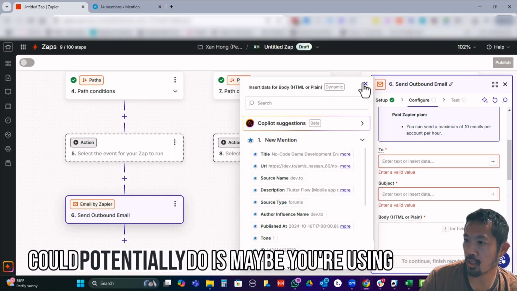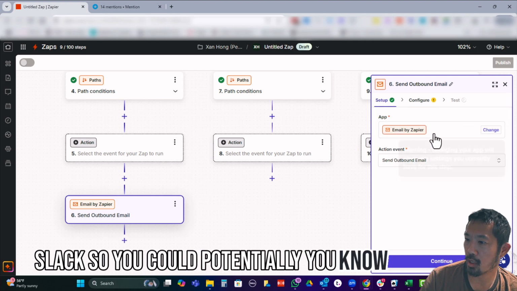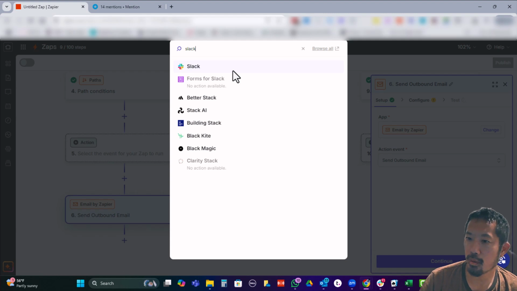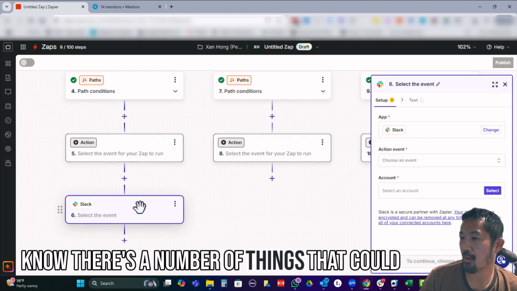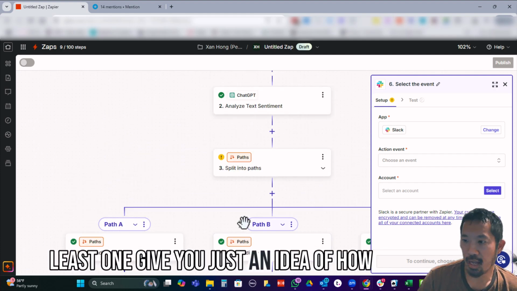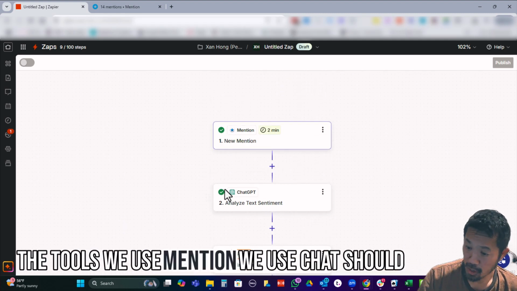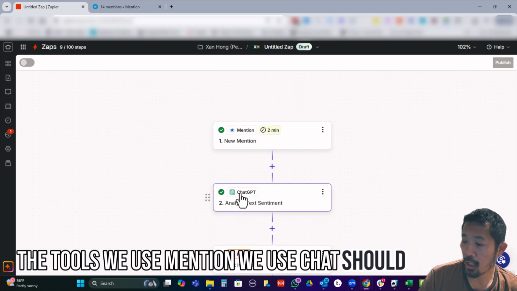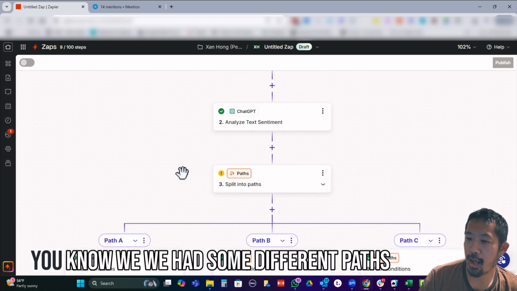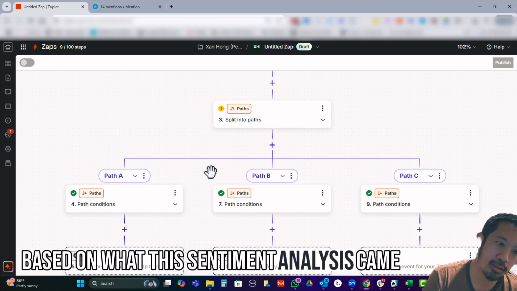Another thing you could potentially do is maybe you're using Slack, so you could send a Slack message. There's a number of things that could be done there. So I'm not going to finish it, but at least wanted to give you just an idea of how something like this could be used. So again, the tools, we use Mention, we use ChatGPT. You need an API key for that. And then, we had some different paths based on what this sentiment analysis came back with.